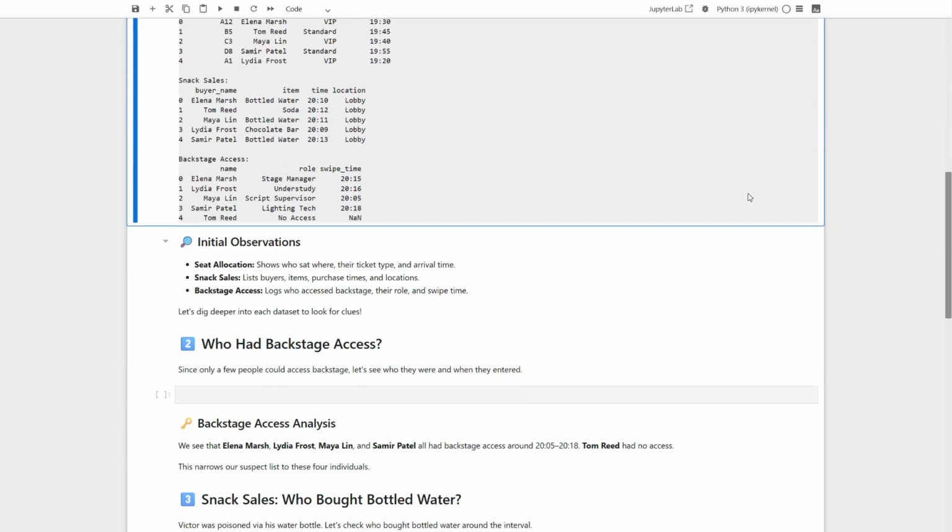Now, let's look at what we've got. The seat allocation file shows who sat where, their ticket type, and when they arrived. Snack sales tell us who bought what, when, and where. The backstage access log shows who went backstage, their role, and the time. Each dataset could reveal a hidden clue.